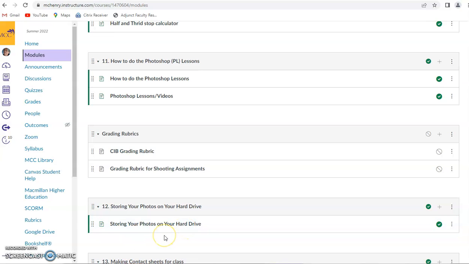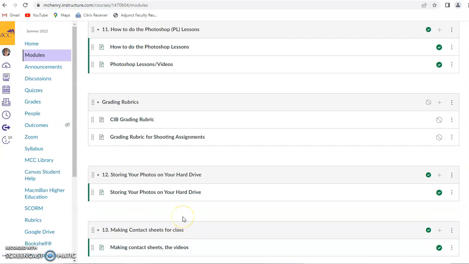There is also down here on 12 how to store your images. Don't use a program. Don't save them to Lightroom. You're going to need to copy and paste the images from your memory card to a file on the computer you've set up. Copy and paste. Copy the images from your SD card, paste them into that folder. That's the only way to do it without losing any information. Making contact sheets, we went over that.